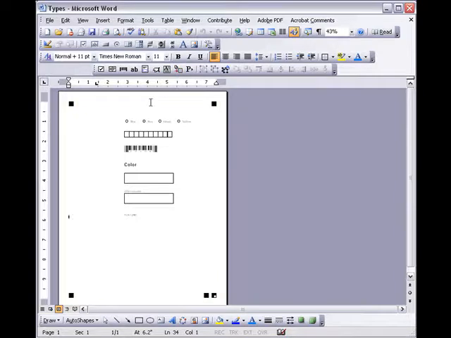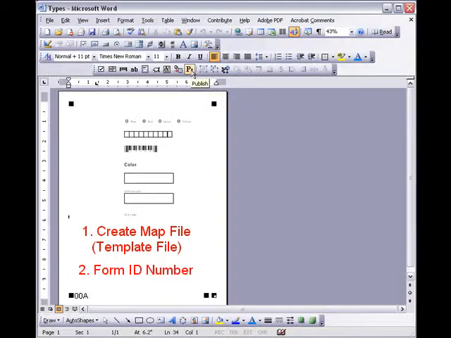Once you have completed the process of designing your form, you will need to use the Publish object as your last step. By clicking on the Publish button, you are telling Form Publisher to do two things. The first is to create a map file, also known as a template file, which will be used by Form Reader to collect data during scanning. The second is to give the current document a unique form ID so that the Form Reader knows which database to write to.